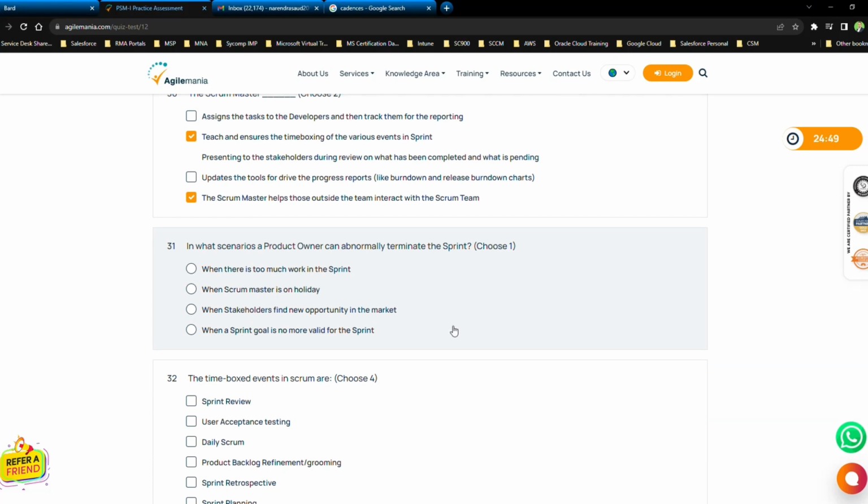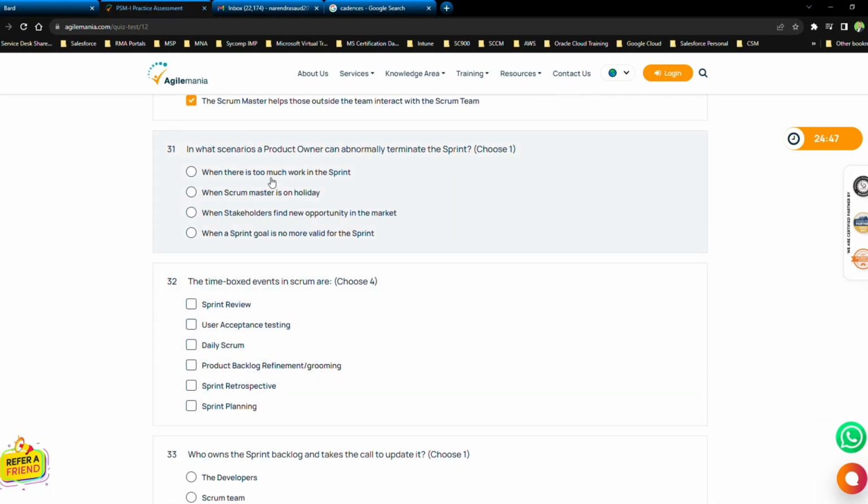Let's see. In what scenarios can a product owner abnormally terminate the sprint? When there is too much work in the sprint, when the Scrum Master is on holiday, when stakeholders find new opportunities in the market, when the sprint goal is no more valid for the sprint. I think this one, when the sprint goal is no more valid for the sprint.